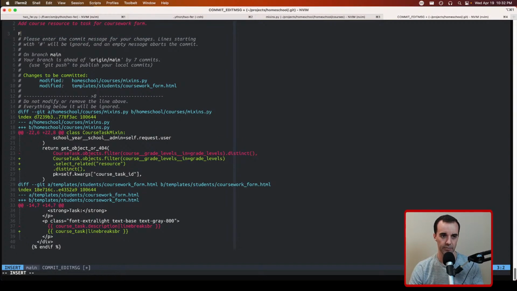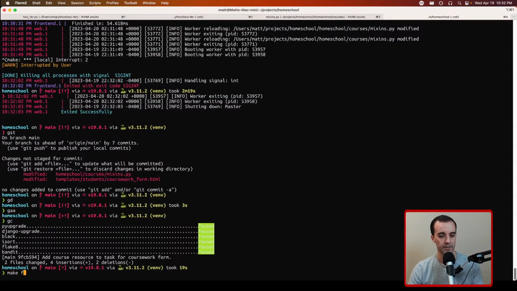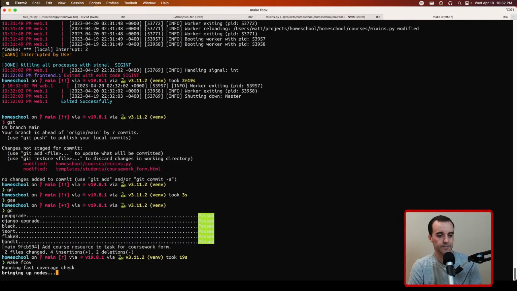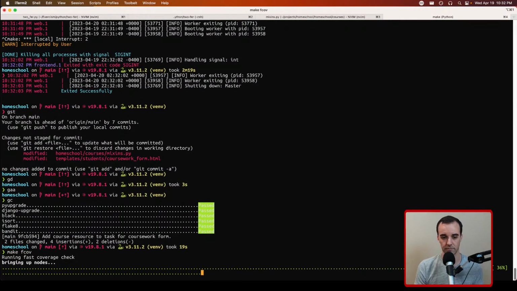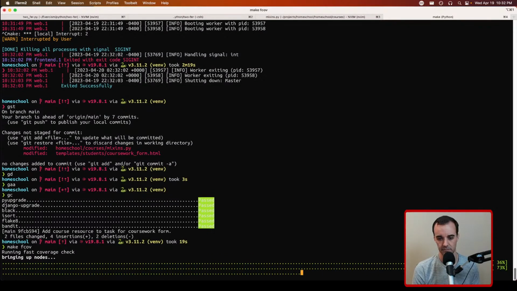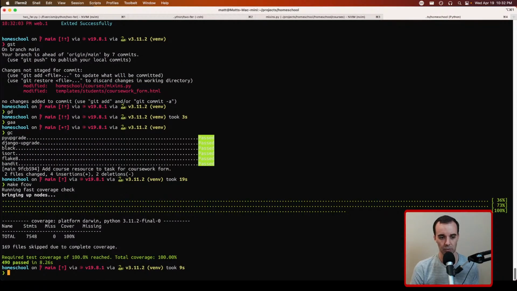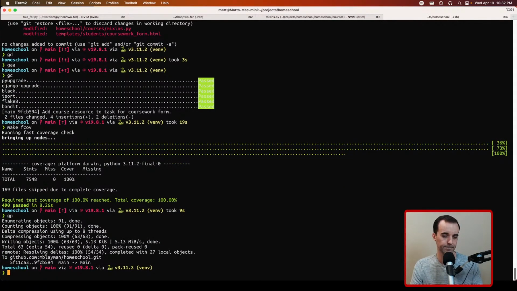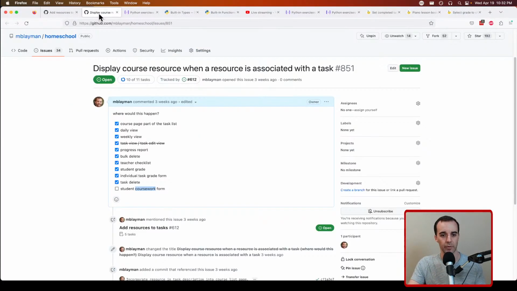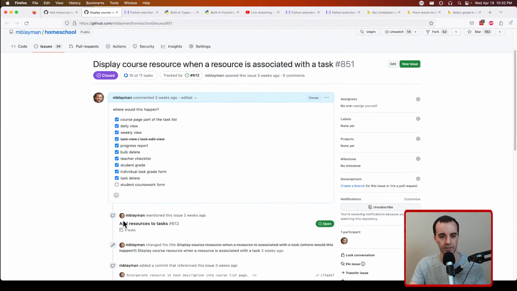And that fixes 851. The difference between for and fixes is that fixes will actually close the issue in GitHub. Now let's run our test to make sure I didn't break anything. Then we're going to push it up. Cool. It all looks good. So I'm going to push that up. And we should be able to see that now gets closed.